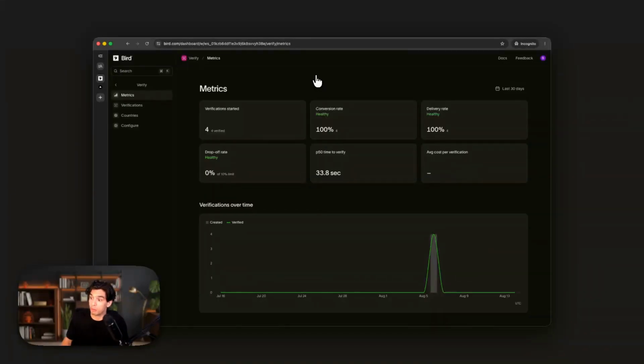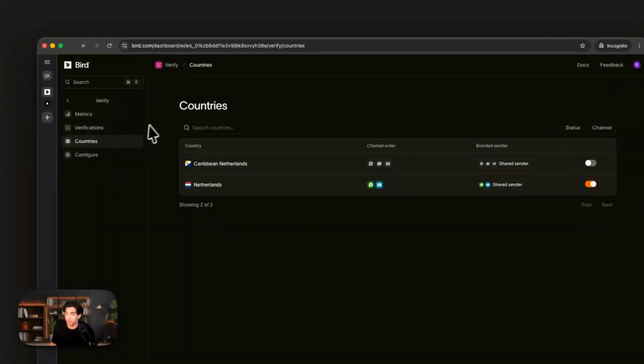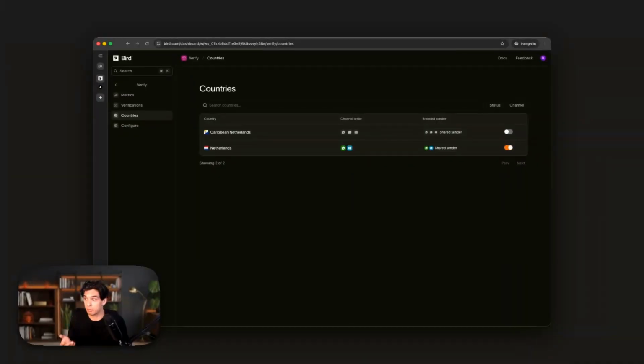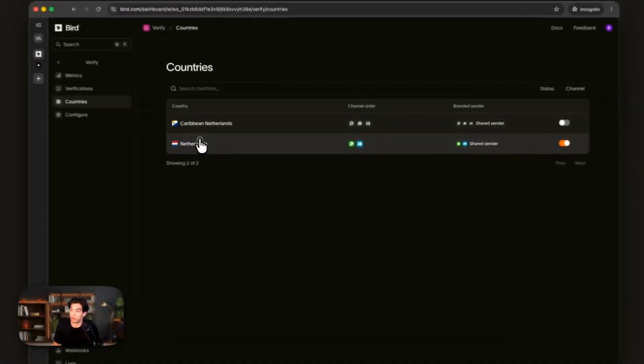Now, when setting up Verify, there's some important components that we need to go through before we actually start the integration. First, we're going to head to the countries tab. Just like what we had with SMS, there's country-specific enablements. For Verify, we've enabled all countries by default. So that's different than for SMS, where everything is turned off by default. And for now, we also want to just focus on the Netherlands.